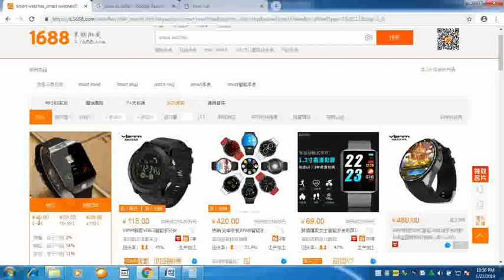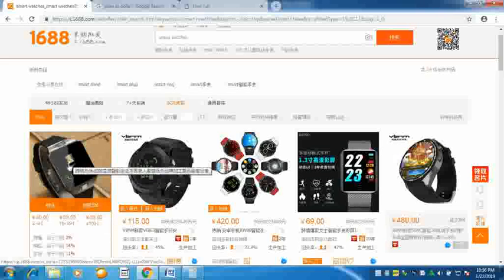Like I've said before, if you are buying between 2 to 9 pieces of this smartwatch, it's 40 yuan. If you are buying from 10 to 99, it's 39.50 yuan. And if you are buying 100 above, it's 39 yuan. Let's assume we want to buy this wristwatch. So we click on the wristwatch.